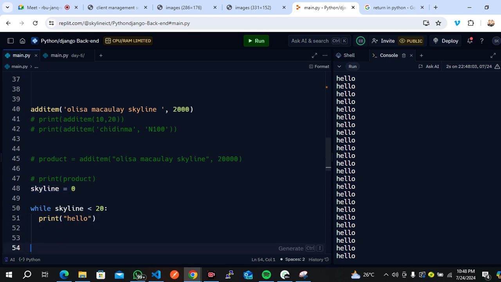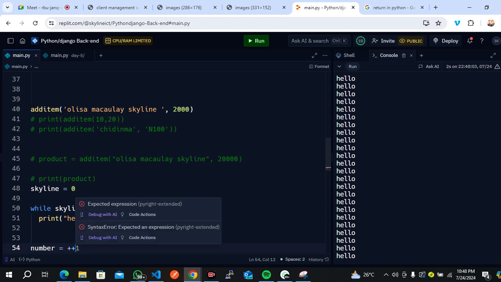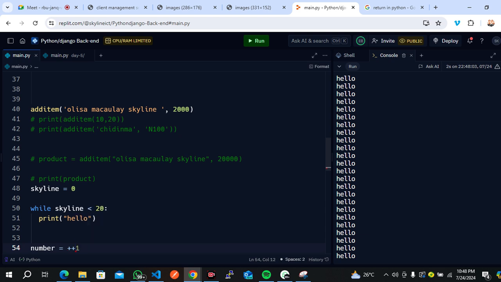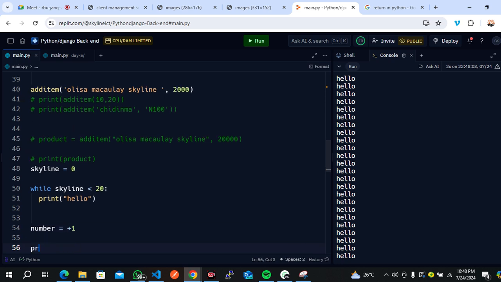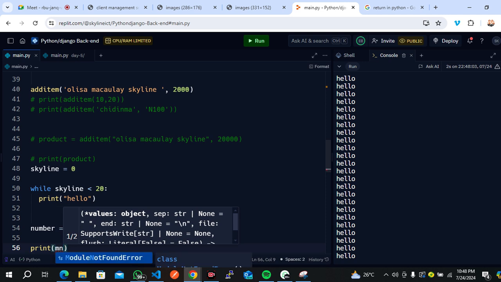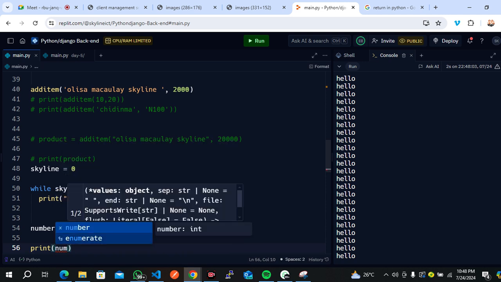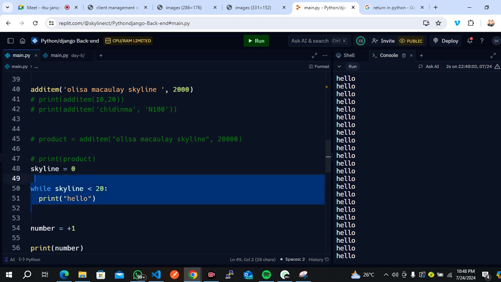Then that's one thing I want to show you. If I come here and say numbers plus equals 1, or I can say plus 1, and print the numbers. So let me comment on this.